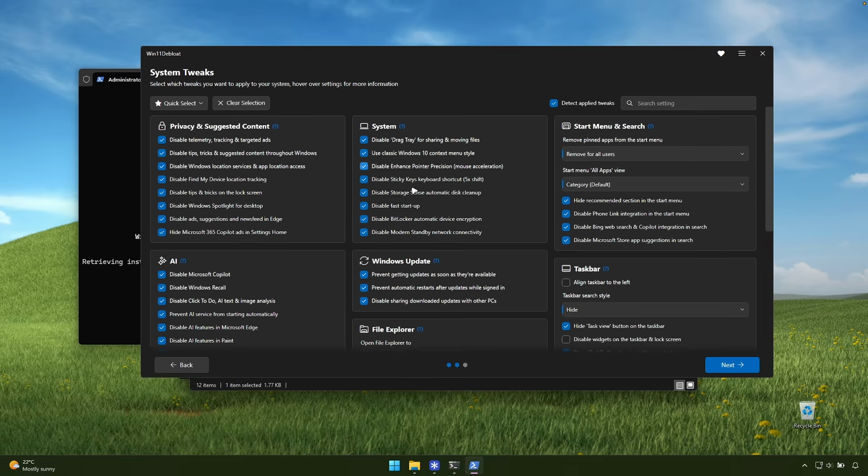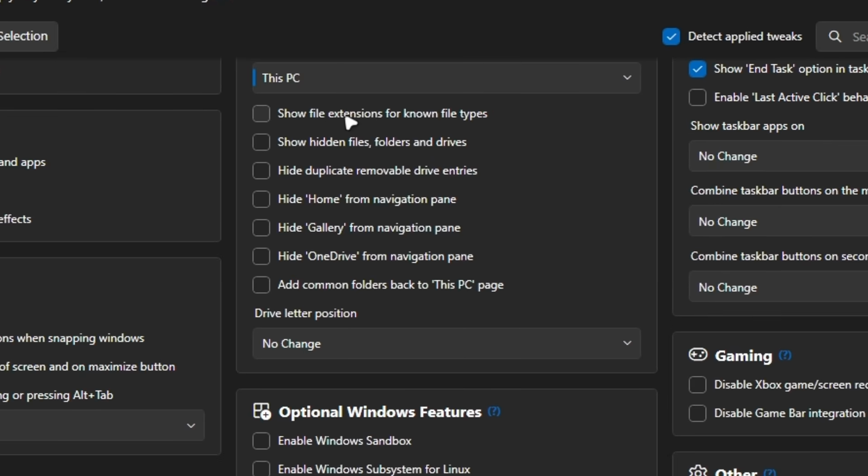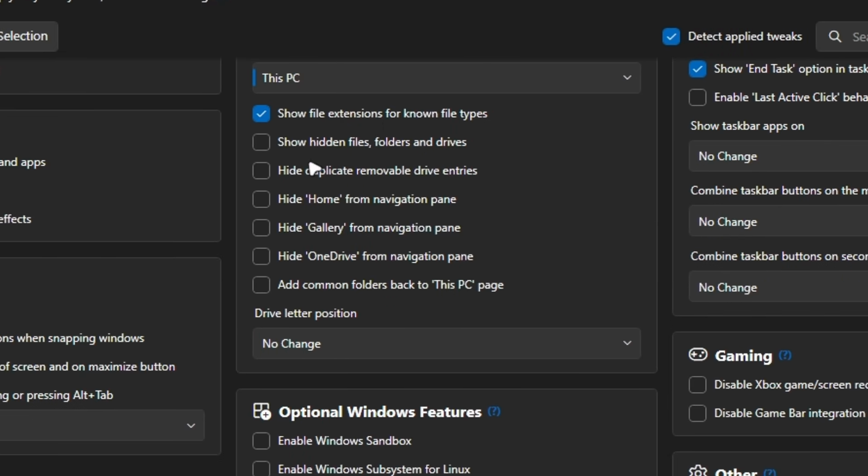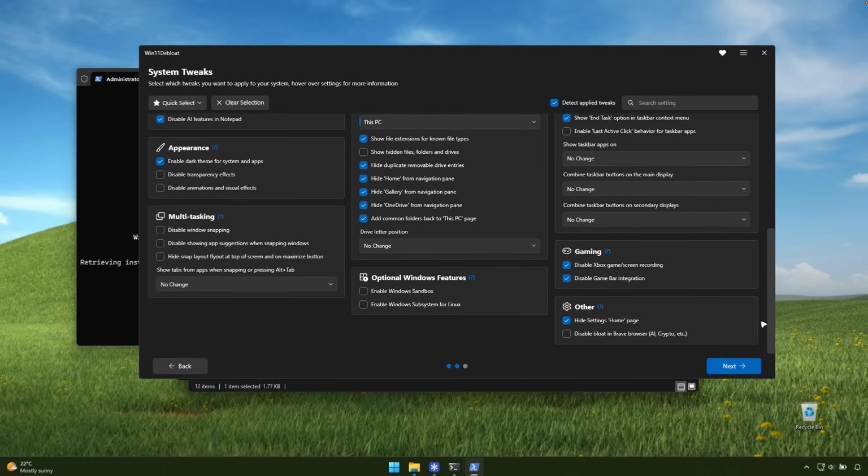And then here we have File Explorer, show file extensions for known file types. I think this is really cool to have enabled. Then we have hide duplicate removable drive entries. Let's hide this as well, hide gallery, hide OneDrive, and also add common folders back to this PC page. I think this is super useful to have actually. So let's just check mark this as well. I think we are good to go here.